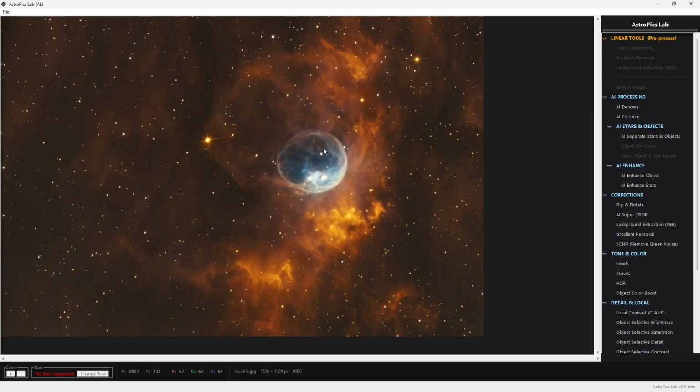First of all, we loaded a JPEG file, so it's a non-linear image. As this is a non-linear image, you can see that these linear tools are grayed out, so you don't need to use them because you already have a non-linear image. We assume that you have stacked an image, you have stretched the image, and you have a JPEG, a GIF, a TIFF, a BMP.